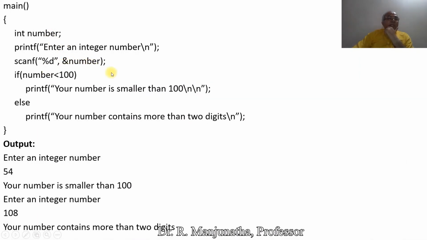Once it reads that, it checks the condition. 54 is less than 100, yes, it is true. Therefore, it prints your number is smaller than 100. So it is going to execute this statement.